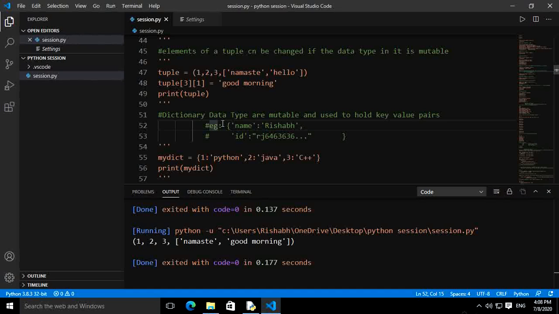So here is an example. In this dictionary, name is the key, and we put a colon after that, and after that we have to put the value for that key. So here the value inside the key name is my name, that is Rishabh. Similarly, the second key is ID, and the value of the key ID is RJ47 and so on. So this is the syntax of dictionaries. So let us see this also.